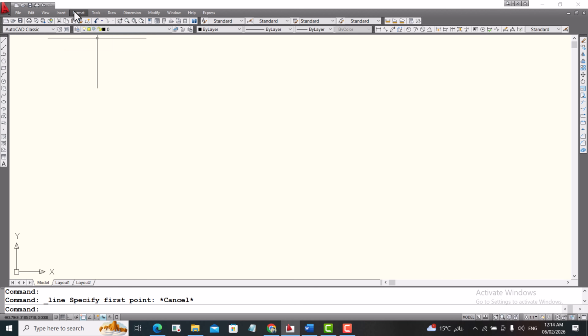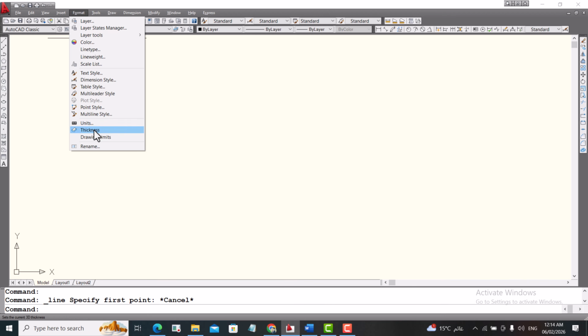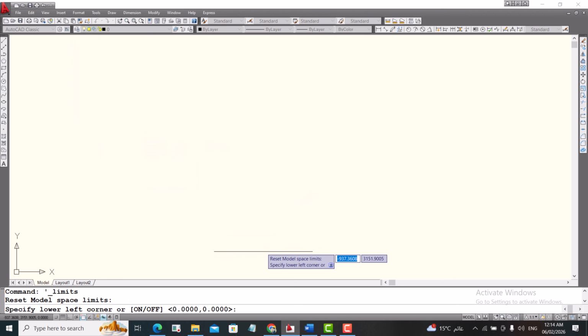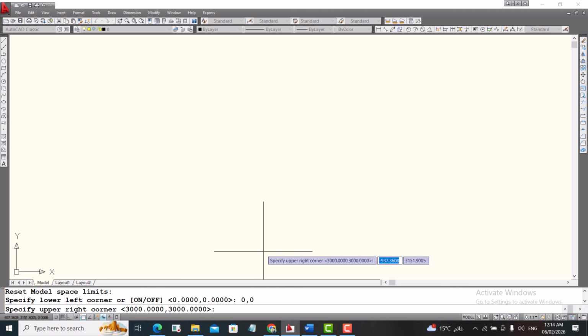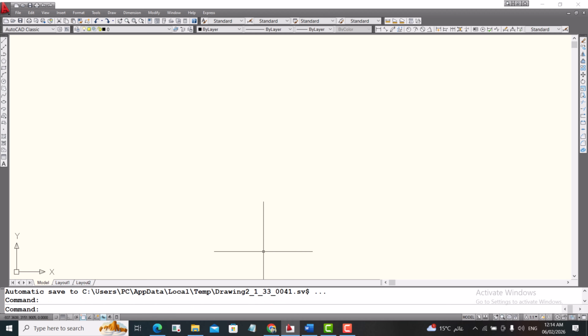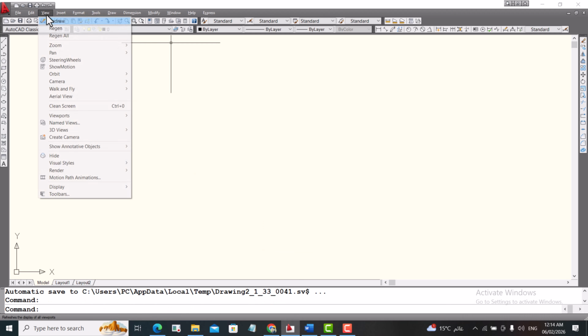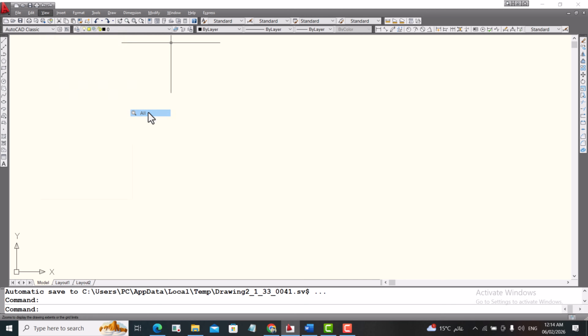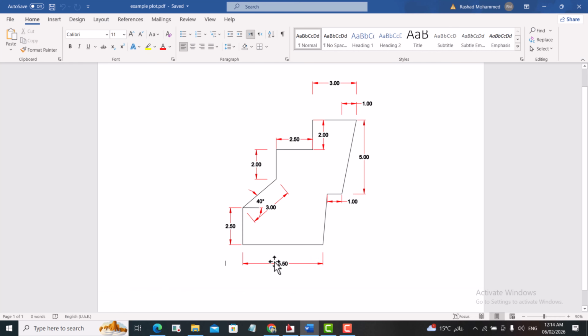First, we have to determine the drawing limit. For drawing limit, from format, drawing limit, select 0, 0, enter, again 3000, 3000, enter. Good. Then from view, zoom, all. Great.